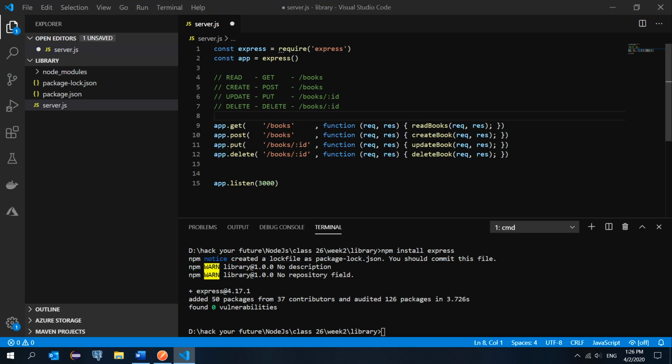Okay, now let's start writing out these functions. So I think the easiest one would be to write the read.